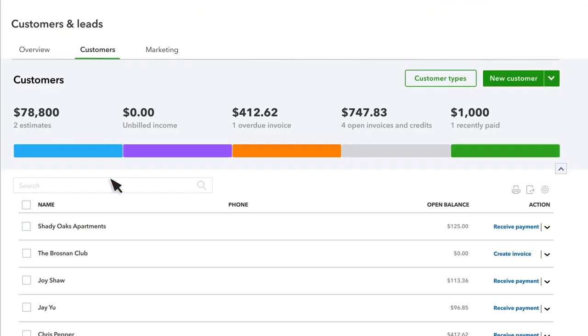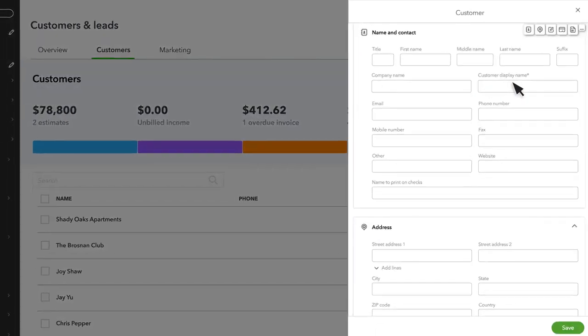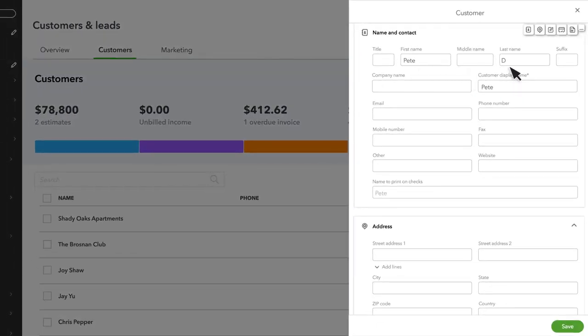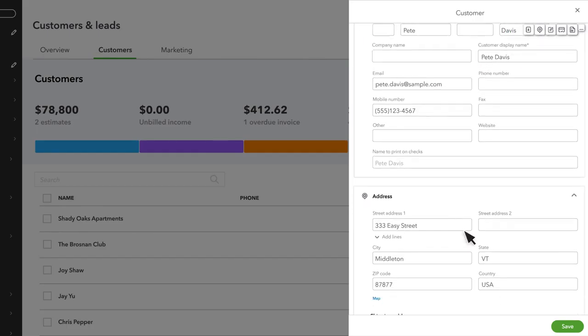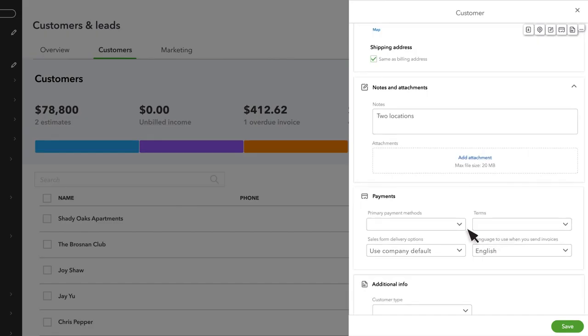Here, you'll see an overview of your customers and what they owe you. From here, select New Customer and complete the contact information fields. The display name is a unique name you give to the customer to track their open balance and other info, and it will appear on items such as sales forms. You can add notes and attachments, payment details, and preferred language and delivery options.